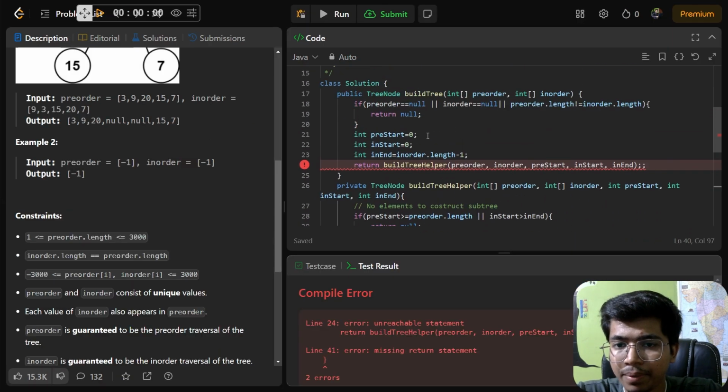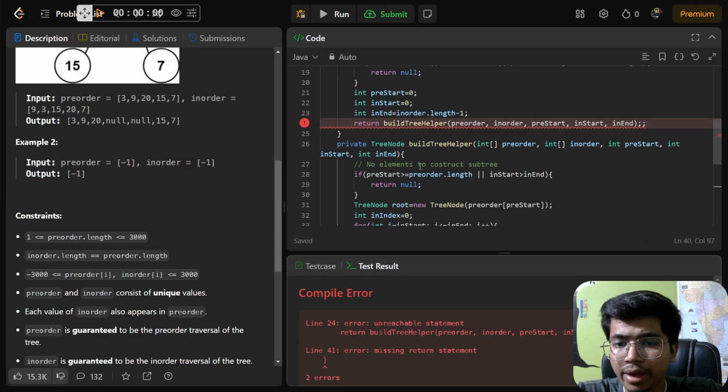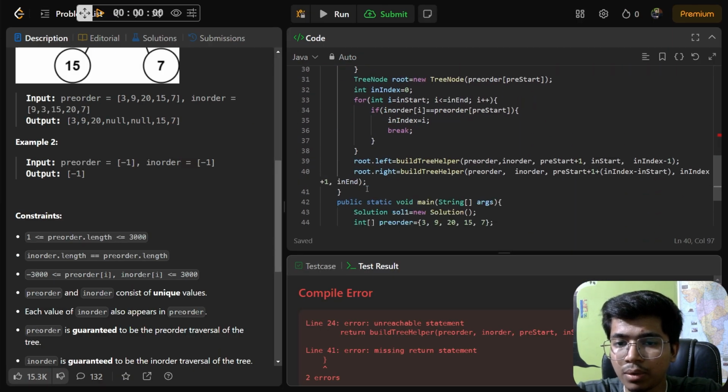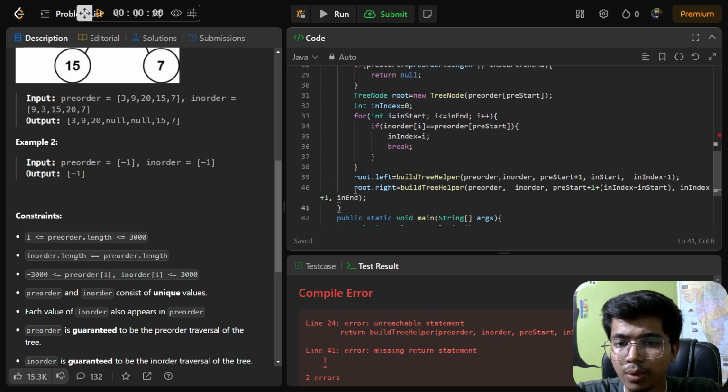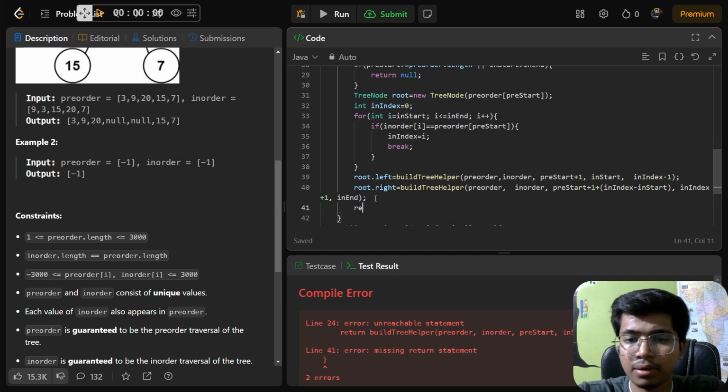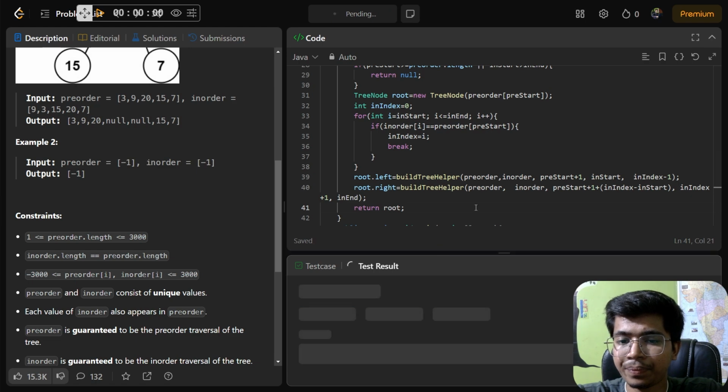So we have constructed it, so return build tree helper. We have to return the root from here. Once this entire tree is constructed, we have to return the root from here, then only will it construct the tree. So we'll be returning the root, return root. Now again we'll be running the program.